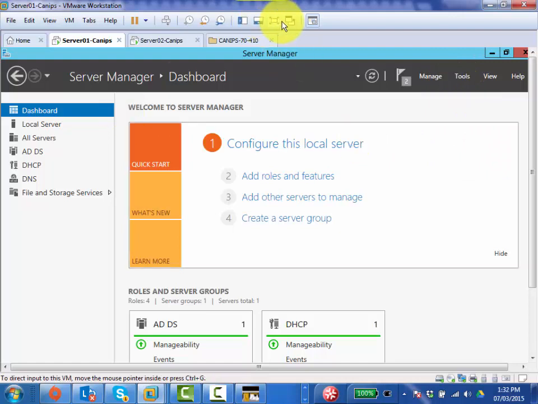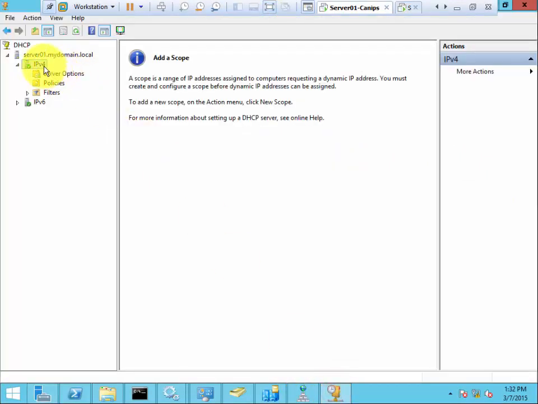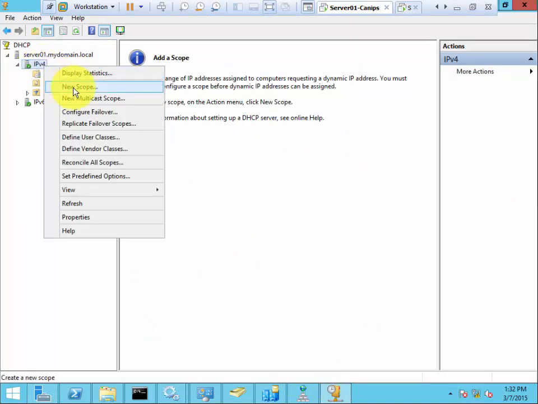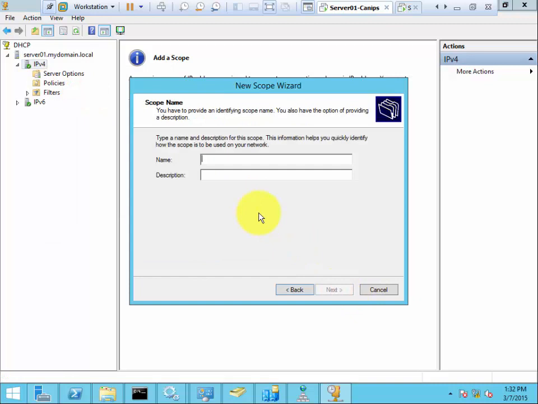So let's go ahead, we were configuring the new scope. Right click, new scope. Right click IPv4 and next. And then the first scope, we can create as many scopes per floor, per branch, per IP range. It could be for any reason. We can just put any name here.